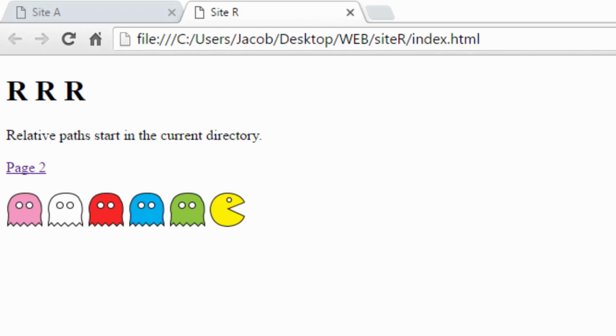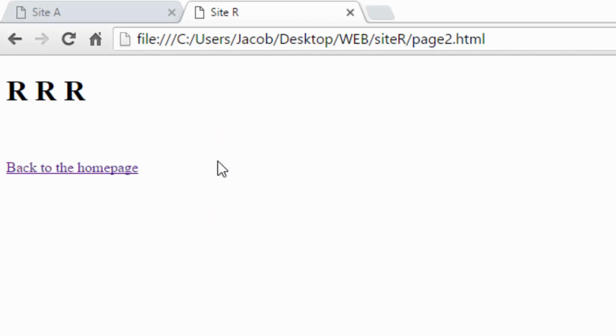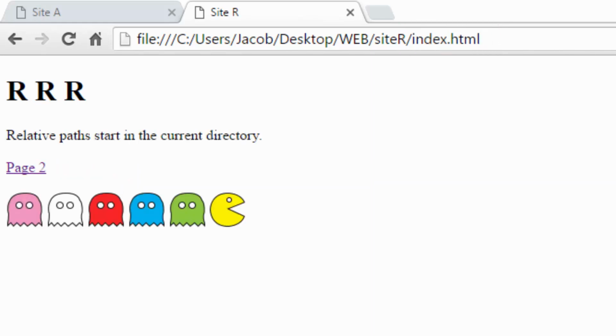Consider how this relative path idea applies to hyperlinks. Click on the page 2 link. The other page of Site R should open, and you should see the name of the page in the address bar. Click on the Back to the Home Page link and notice it returns to the index.html page. Again, the file name is displayed in the address bar.